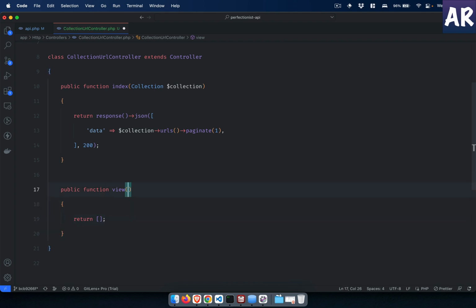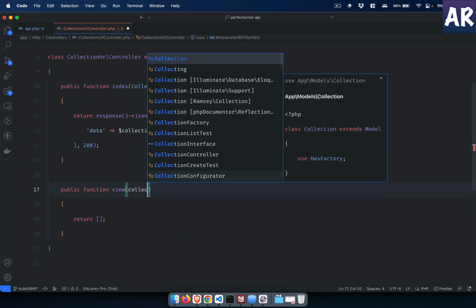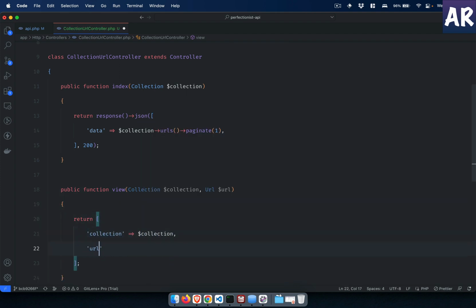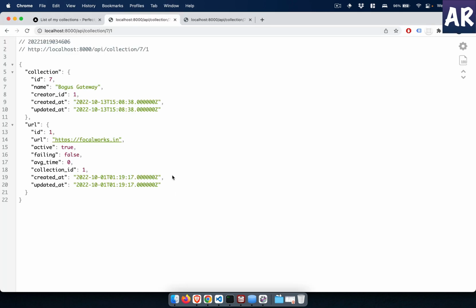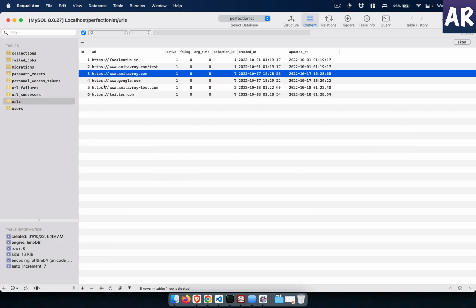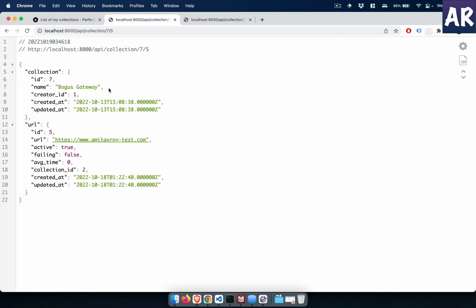Now, because we have two models over here, we can declare that the first one is $collection and the second one is URL. And with this in place, this works. And obviously 3 or even 5, right? Collection ID 7 and URL 5 does load.